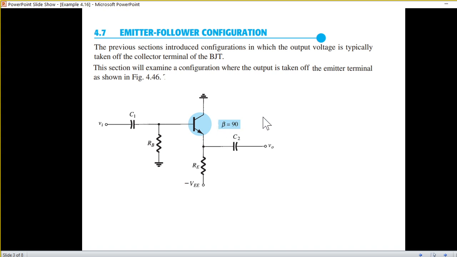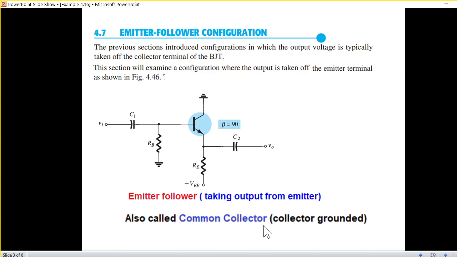So what is an emitter follower configuration? Earlier we had been taking output from the collector terminal. You can see this is the collector terminal. So output was taken from the collector terminal, but in this case we are going to take output from the emitter terminal, and that is why it is called emitter follower. The emitter follower takes the output from the emitter. Also note that the collector is grounded or common, therefore this has another name, and that is the common collector circuit or the common collector configuration.